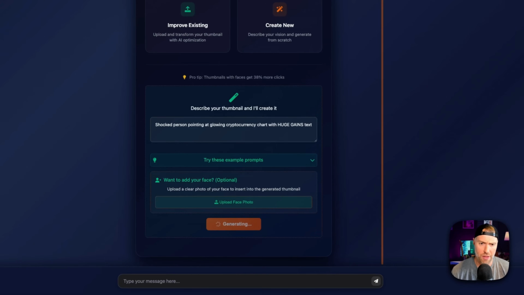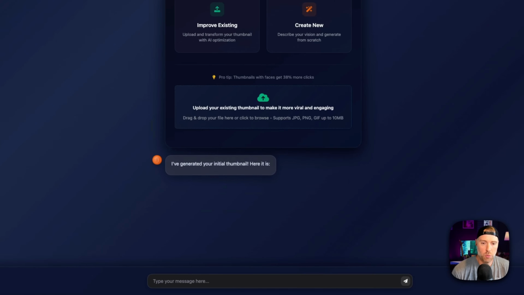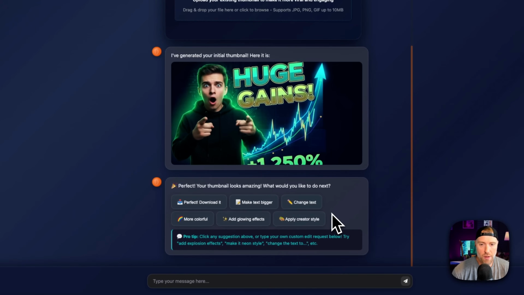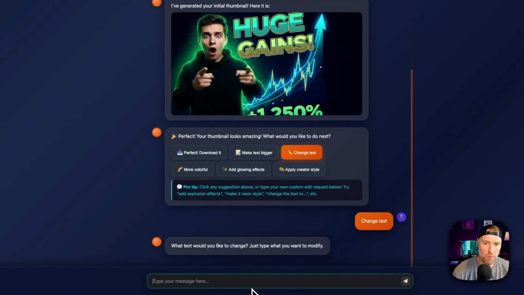Again, this would be generating a thumbnail from scratch versus improving your existing thumbnail. But once the initial thumbnail is generated, the workflow is going to be exactly the same. You can chat with your thumbnail, you can use creator styles, you can use the AI vision analysis and everything else that we just showed in the first step. I just wanted to show you that you can create thumbnails here from scratch with AI. And let's go ahead and try something here. So let's go ahead and change the text. What would you like to change the text to? Just type you want to change the text to massive gains.